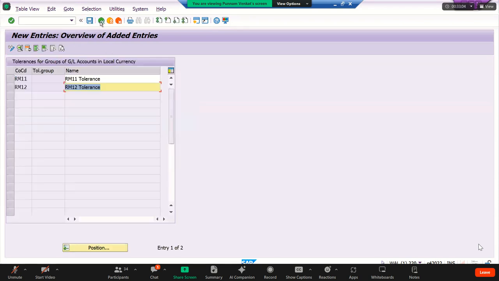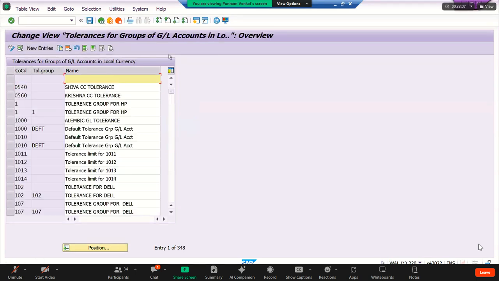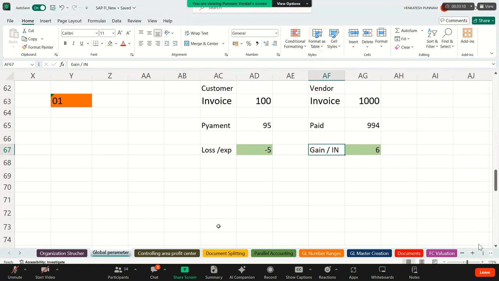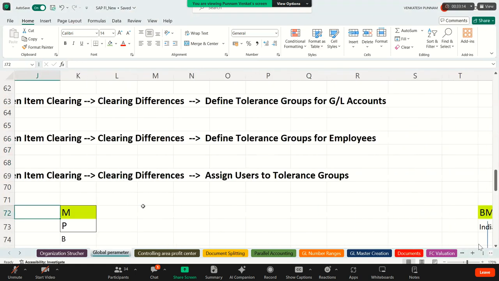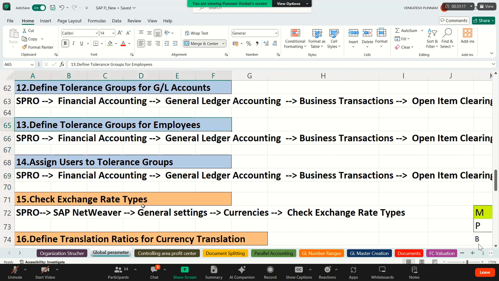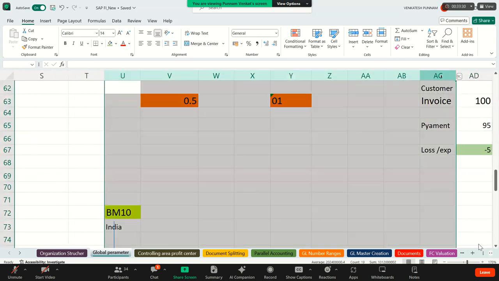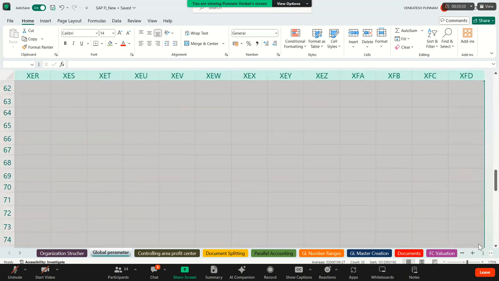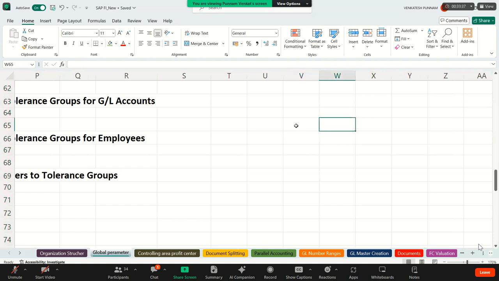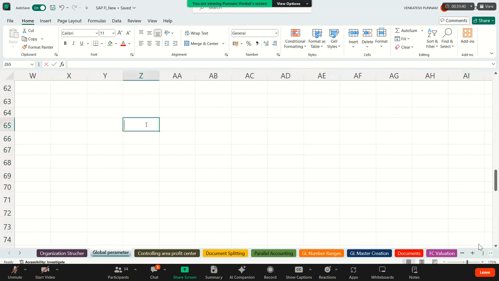The next one, everyone. Click on your save. The next step. What is the next step, everyone? Next step is define tolerance for employees. This is also one story. For example, everyone, now you are the consultant. As a consultant, you want to control the employee. Yes or no? You want to control the employee, means end users. How you can control the end users?